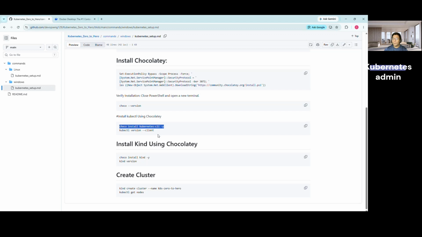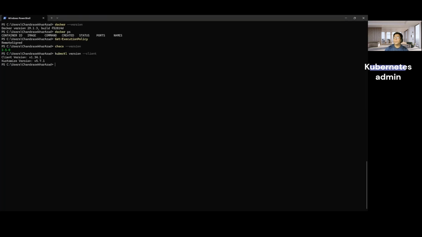Again, for me, the Kubernetes command line interface is installed. So I'll execute the command kubectl version --client to see which version of kubectl is installed. For me, the kubectl version is 1.34.1. So this is already installed.